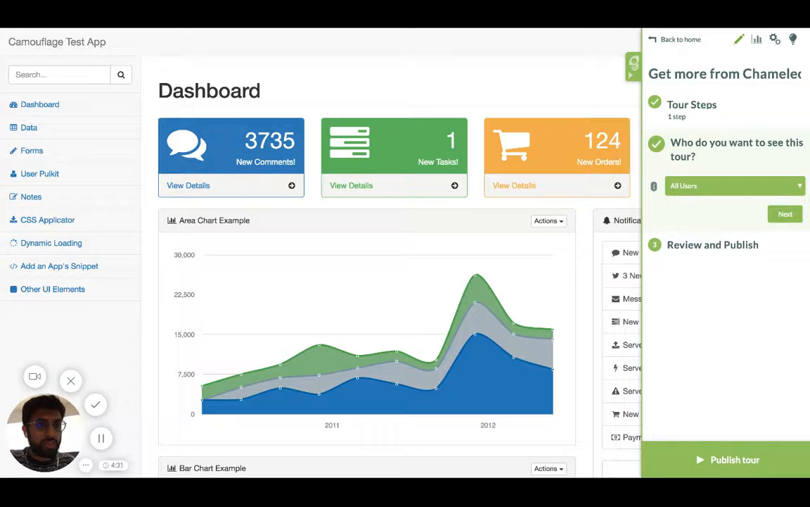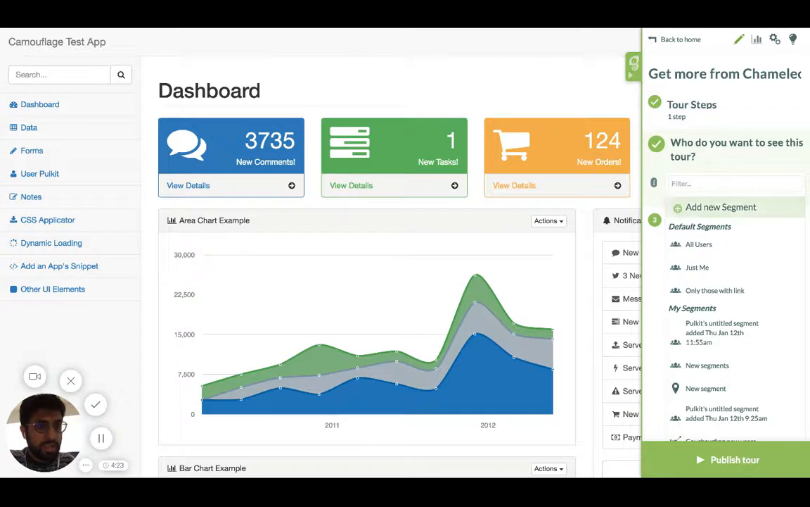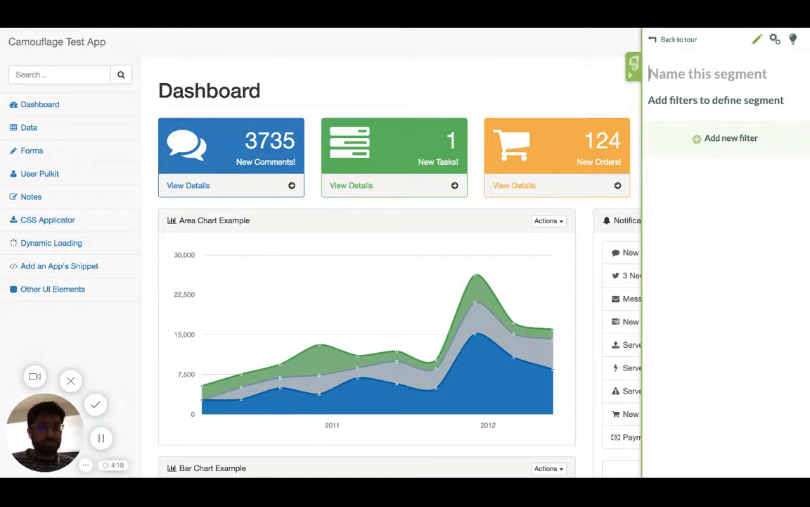So within a tour, I'm in the tour view. There are 3 sections: the steps, and then I have the audience section. Within here is how I set the segment or the target audience. I can go to everybody. It can be just for me, but I'm going to add a specific segment. So I'm going to add a new segment here.